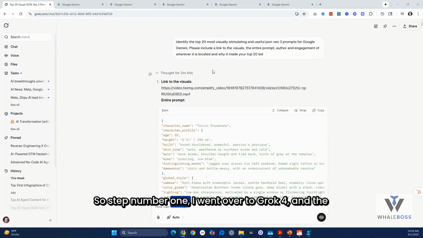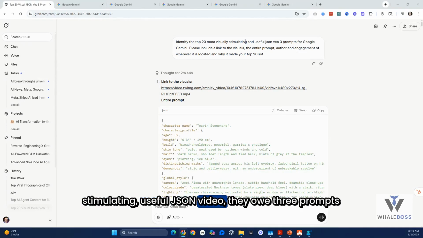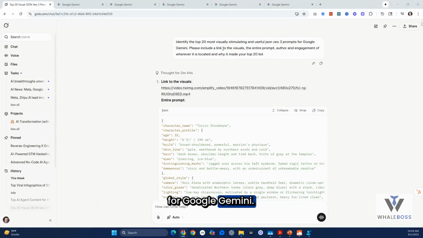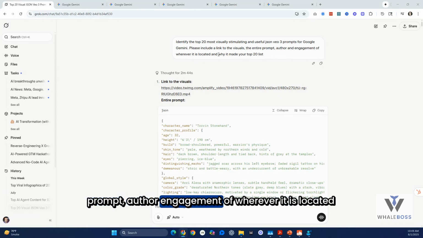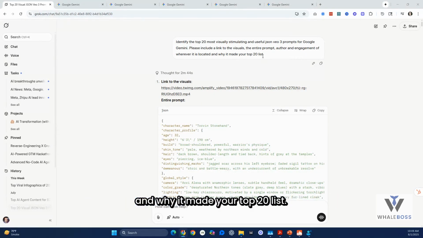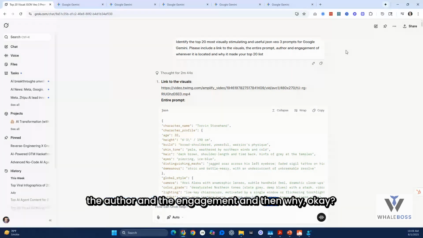So step number 1, I went over to Grok 4, because it's really good at curation of social scraping, okay? I said, identify the top 20 most visually stimulating, useful JSON video VEO3 prompts for Google Gemini. Please include a link to the visuals, the entire prompt, author, engagement of wherever it is located, and why it made your top 20 list. Some critical things within that prompt: I asked for the visual, the entire prompt, the author, the engagement, and then why.